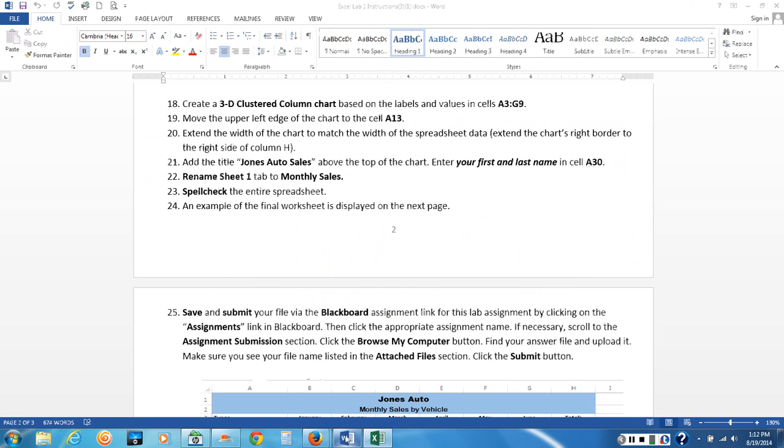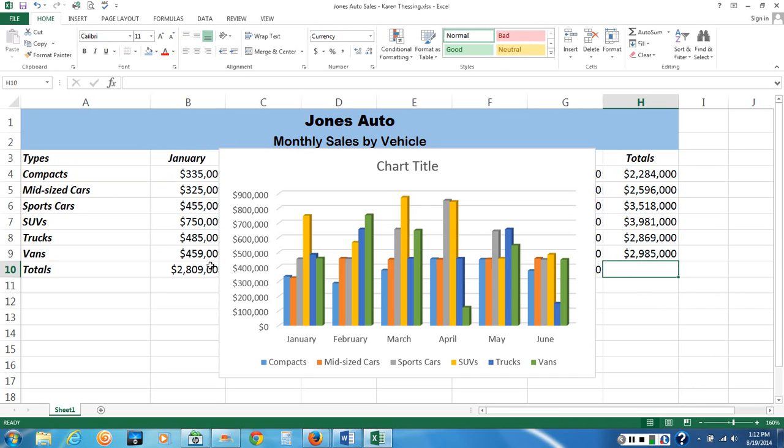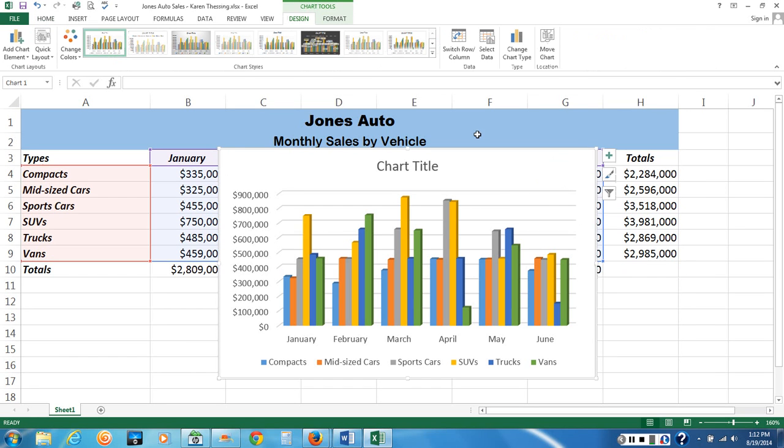The next step here, we want to move the upper left edge of the chart to cell A13. When the chart came in, it came in right on top of our data, so we can't really see anything. If you click anywhere outside of this chart, notice it doesn't have a border around it, which means it's not selected. You can't do anything. So in order to move it, you have to select it. So click in any open white space on this chart. When you do, now you have a border around it.